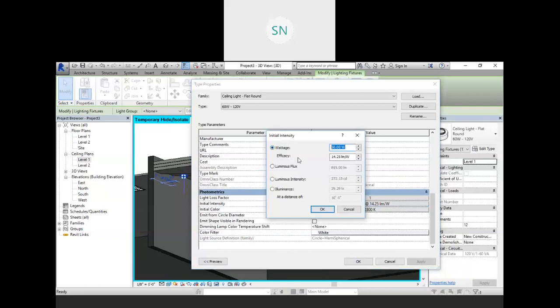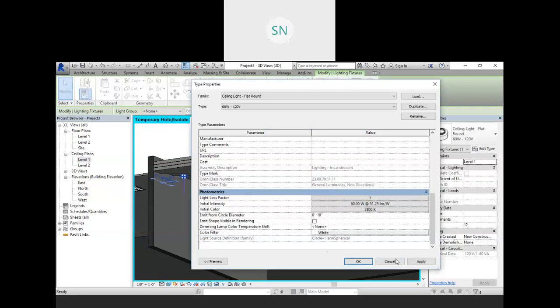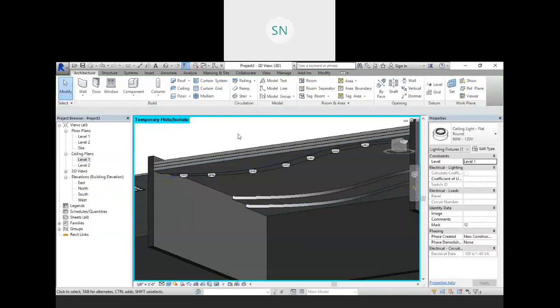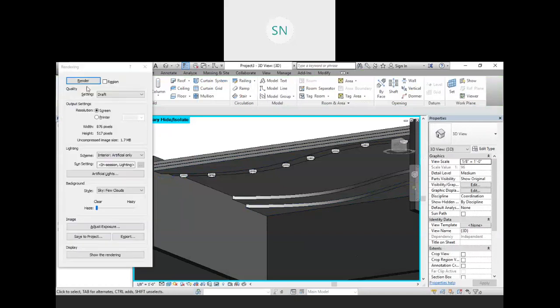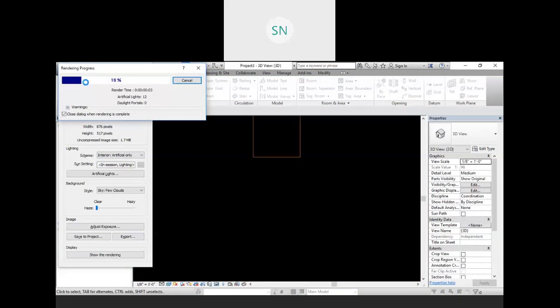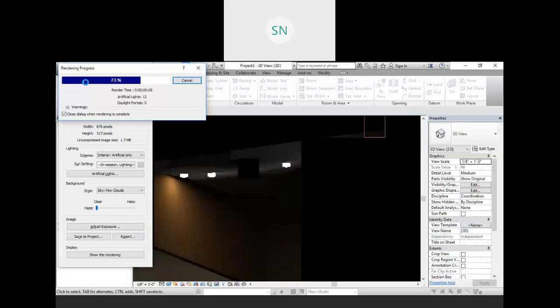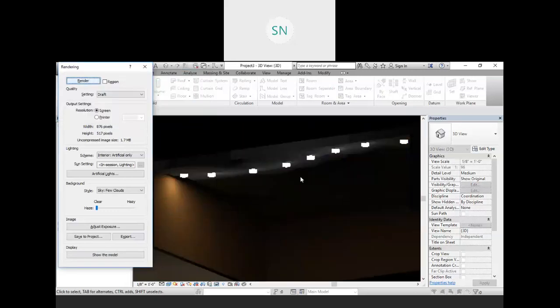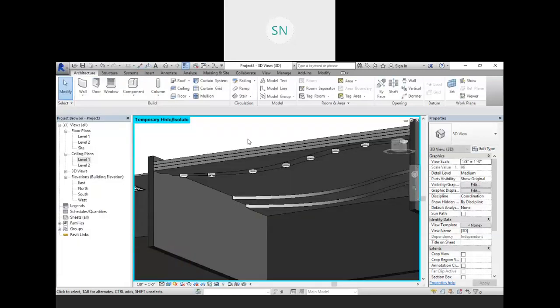So it's 16 watt and efficiency, let me increase the efficiency to around 50 lumens per watt. Okay, apply and okay. Now again check it. So I think this is enough.